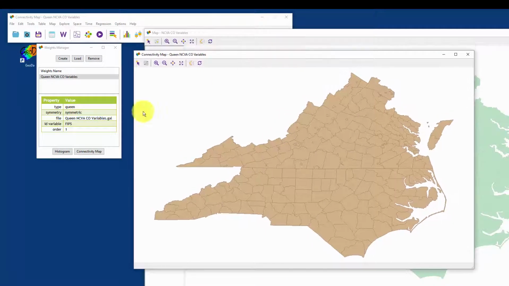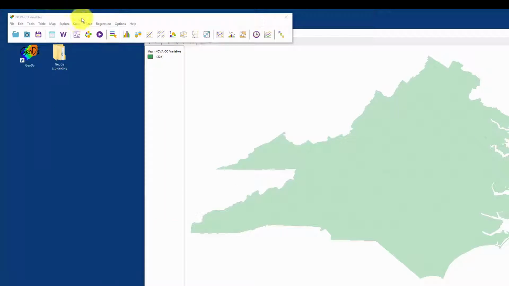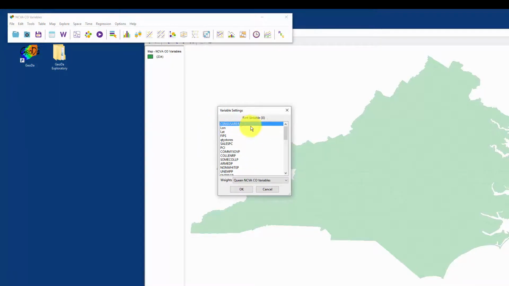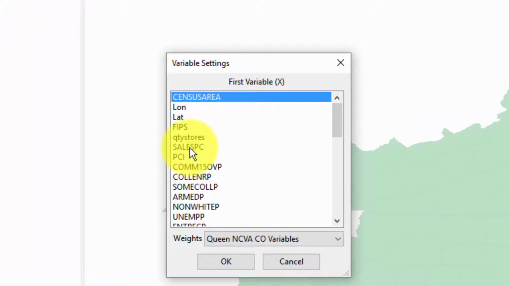So before we leave this, let's use this to calculate a Moran's I, a spatial correlation, and let's make note of the value and see how that value changes as we change the weights matrix. So let's close this, and GeoDa will keep open this weights matrix until we define another one or load another one. So this is the active weights matrix, the queen that we just created. So let's go to the Space menu and look at a univariate Moran's I, spatial correlation. And let's click my favorite variable here, sales per capita.